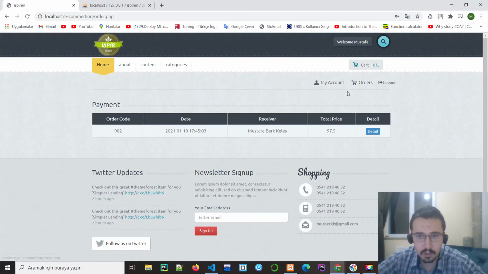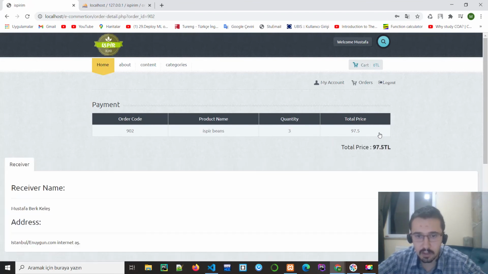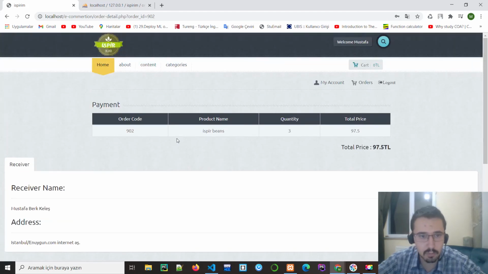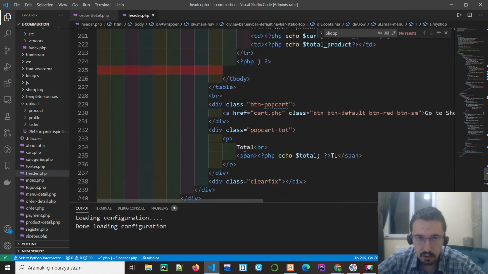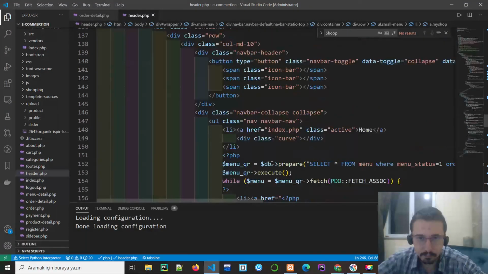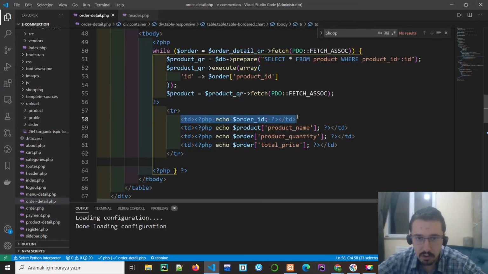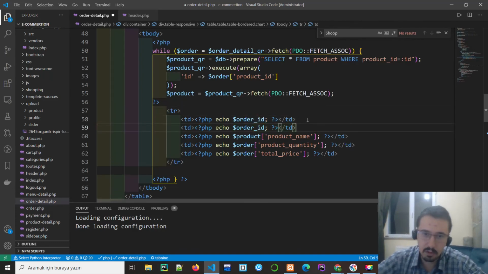When I click the orders, I go to the orders page, and when I click my order detail, I will go to the order detail, and I can see my receiver name, address, and product name, and quantity, and total price of it. Also, I want to add the image of this product. So let's go, and here we need to add another column after the product code. We will give an image to it.